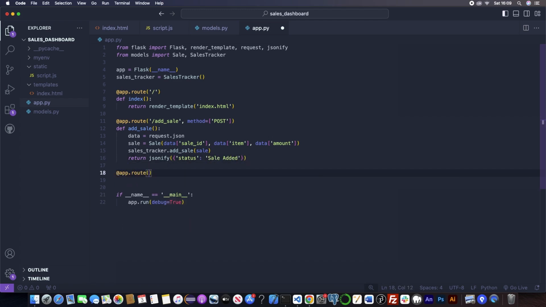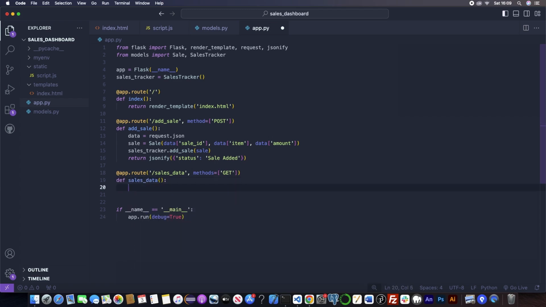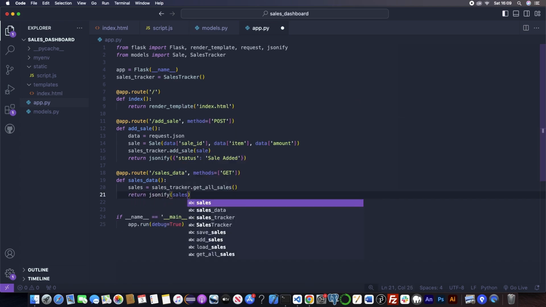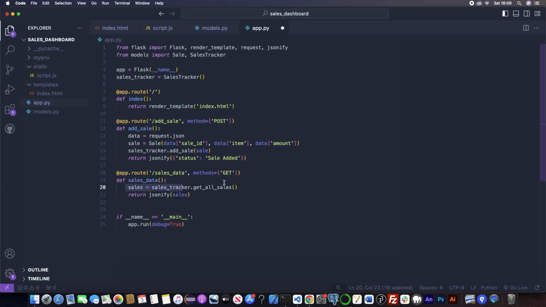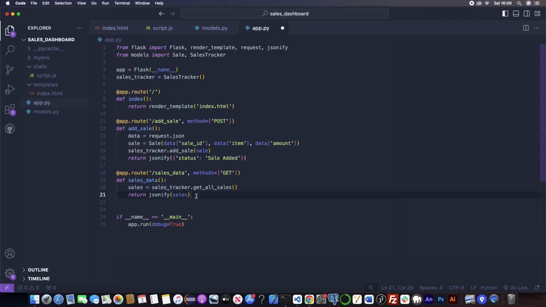And now we'll create a new route, so app.route /sales_data. And this is going to be used to actually get the data so that we can pass it to the Chart.js. And then in here we're just going to say def sales_data, and we'll create a new variable called sales. We'll set that equal to sales_tracker.get_all_sales, and then we're just going to return jsonify the sales variable that we have got here, because it's going to be returned as a list of dictionaries. So this will be able to be passed to JSON.